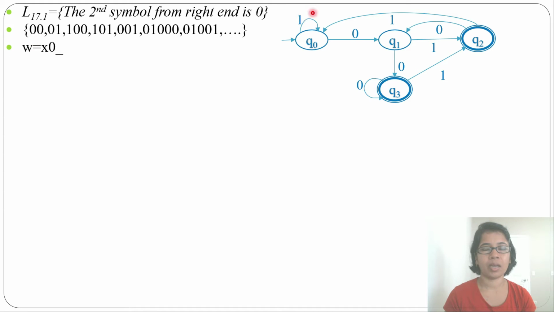Just check 101, then 001, 001, then 01000. So first 0, then 1, then 000. So it will accept. Then 010010, then 1, then 001. So it will accept.